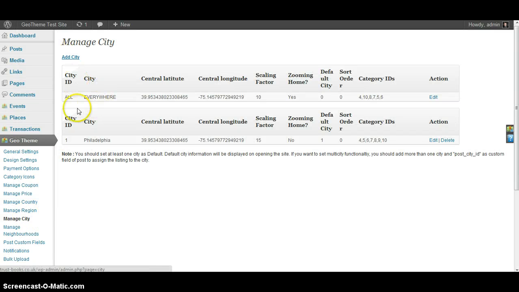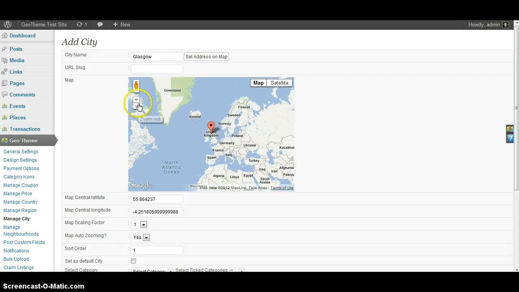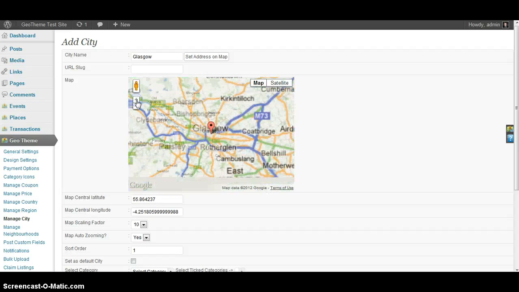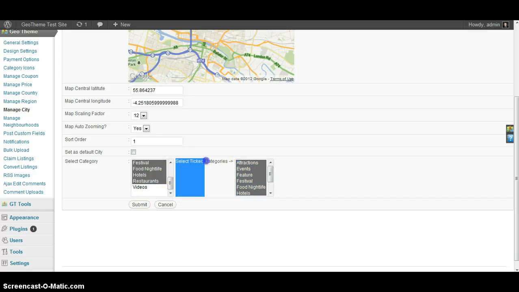And when you first go to the manage city page, it'll quickly refresh and add the everywhere city. We'd want to add another city. Let's add Glasgow, set address on map, zoom in, and select the categories we want. Let's just select most of them and we'll tick. These are the categories that are going to be ticked once we view the homepage map. Auto zooming, yes, and submit.